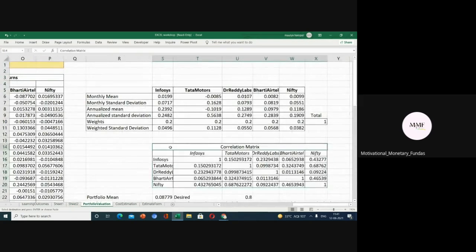Then we selected this whole table, then we pressed Control C. Then we went here and pasted it as Control V. So we got the correlation matrix.